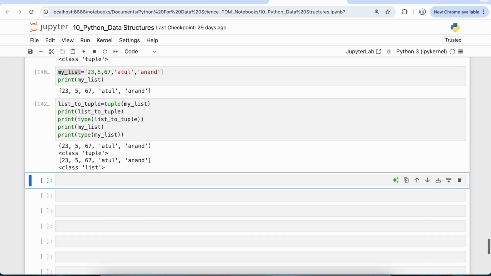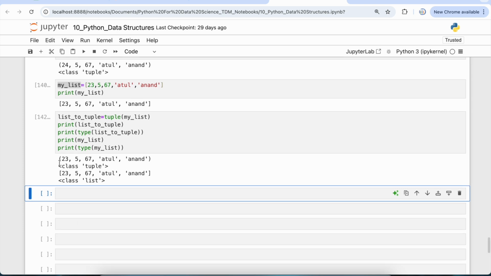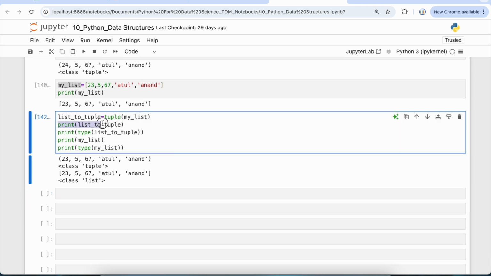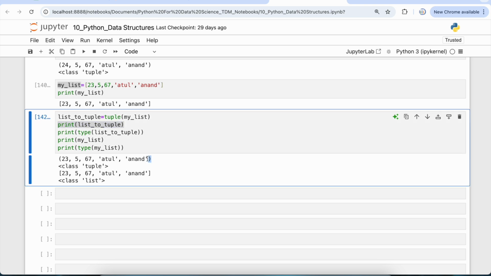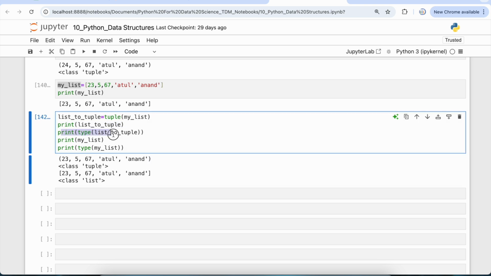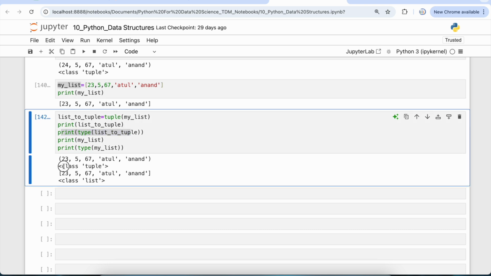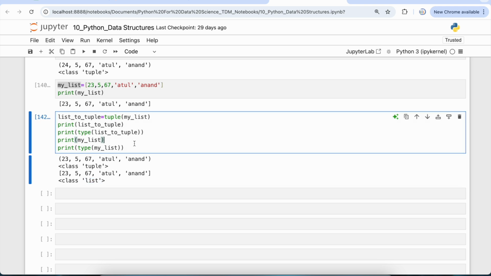Now if I run it, you will see the first print statement gives list to tuple. So you can see you have parentheses over here. Then we have the type of list to tuple, that's why it says class tuple. Then we have printed the list actually, that's why you have the square brackets over here. Then you have class list. So this way, by using the tuple function, you can convert any list into a tuple.